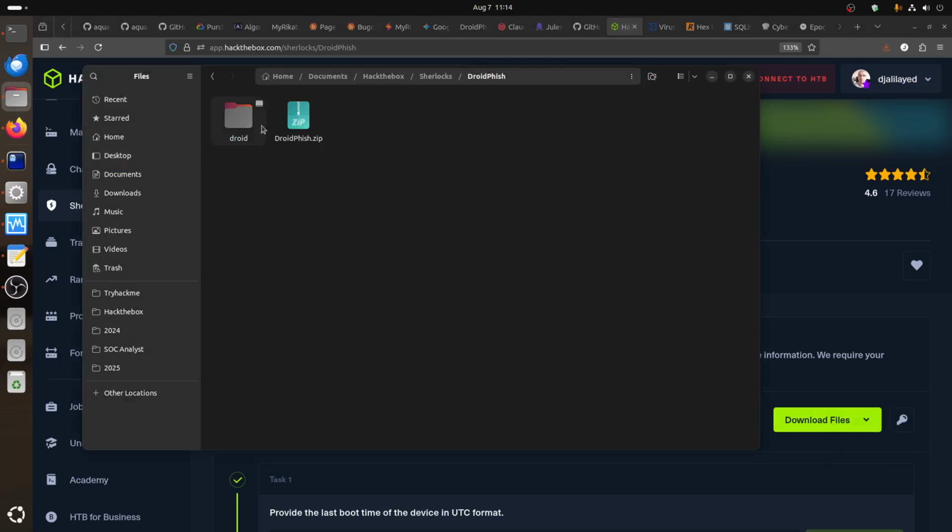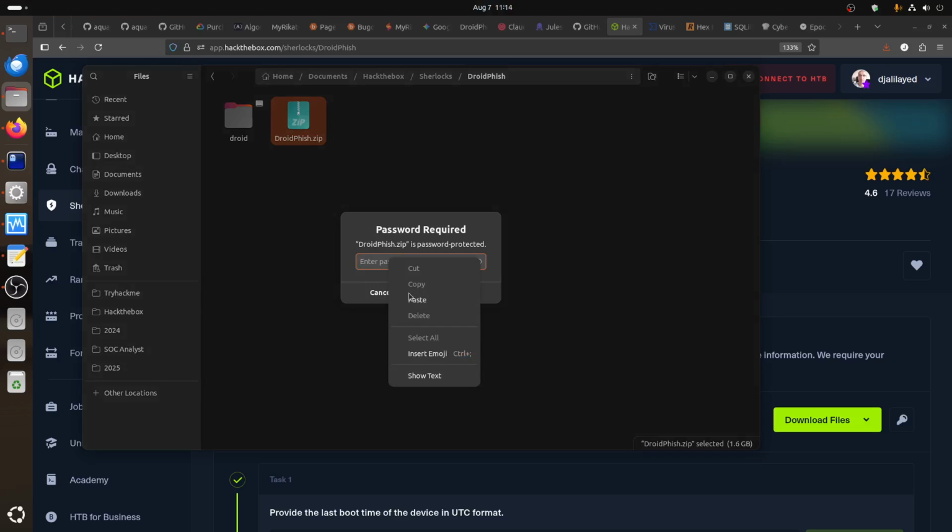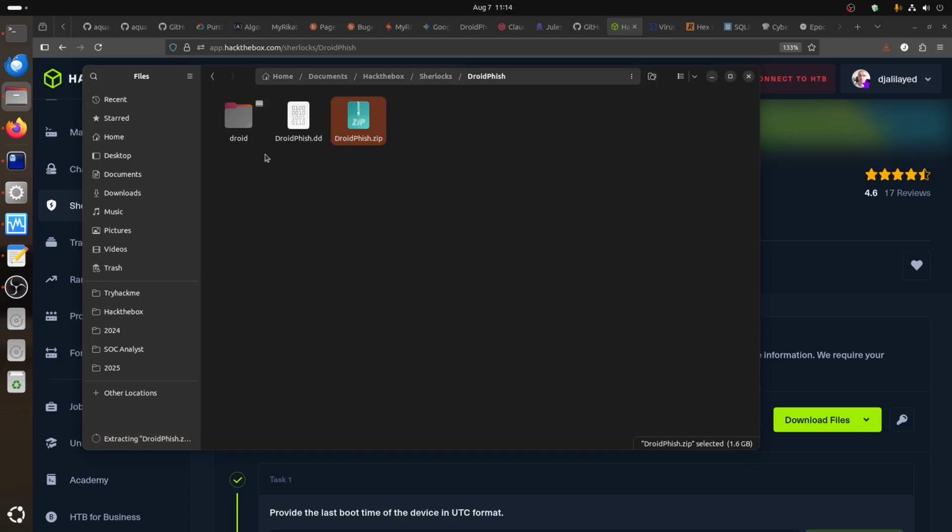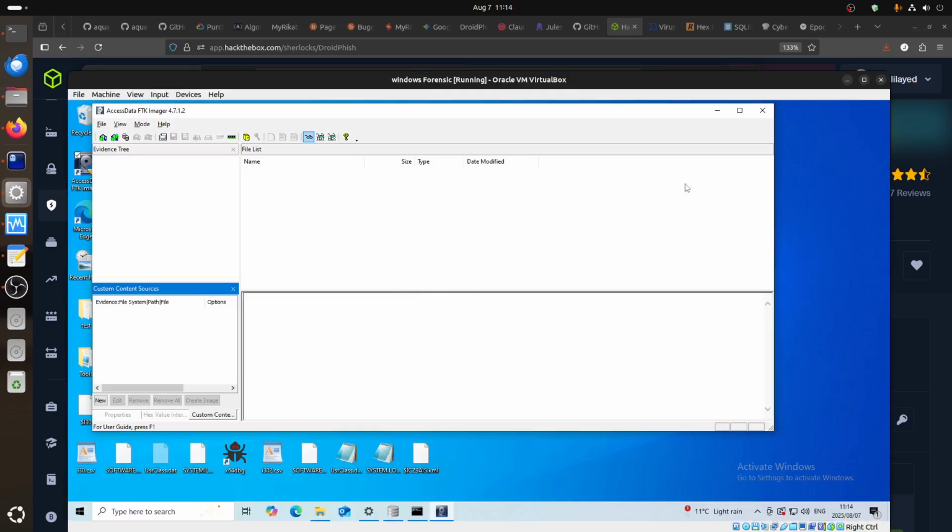I have the file. We unzip it. You can type your password, extract the folder, and it gives us DroidPhish.dd. Now we'll practice this room in both my Linux machine, this is the Linux machine, and then we do it also in the virtual machine.